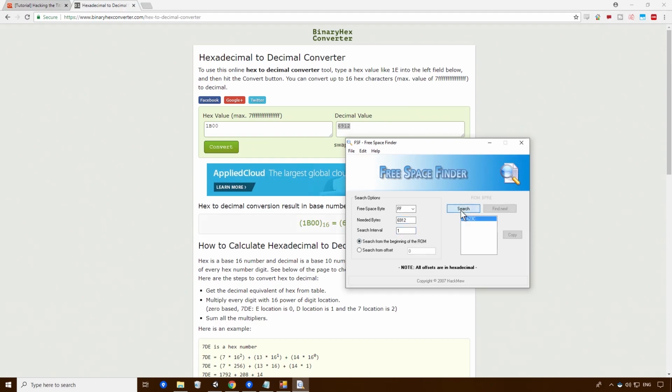6912, search. It still comes back with that. I don't understand why. I really don't understand why. I hate the way it keeps coming back with that. I wonder if I go ridiculous with this, does it keep doing that?